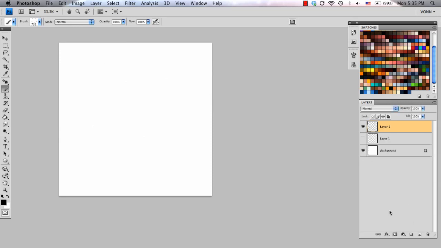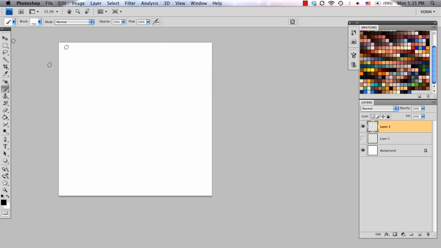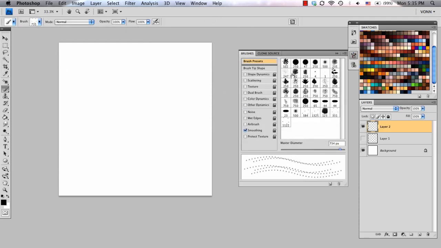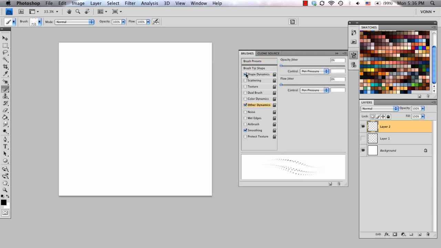So if I turn off that layer and create a new layer, and I just go straight across, you see how they align in a perfect line. And we want to break that up and make it feel more natural. So from here, I can go into my brush presets or into my brush settings, and I can go into each of these and change them.